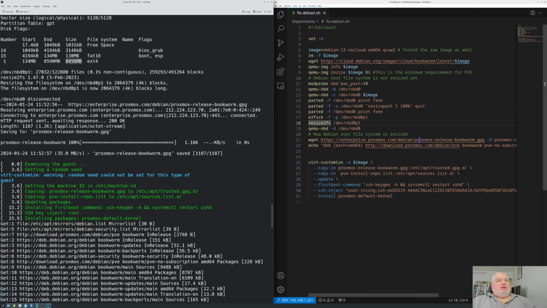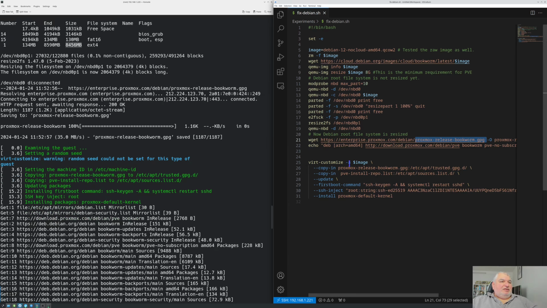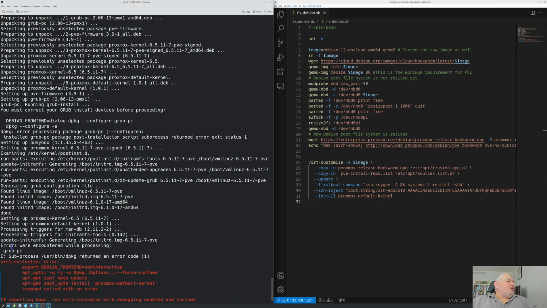We download the signing key and we add the repository inside the image with virt-customize. All this works, and then we solve the problem with the SSH not starting because Debian does not have default SSH keys, which is normal. Then we inject our SSH key and we try to install the BVE kernel. We fail when we try to configure grub-pc.